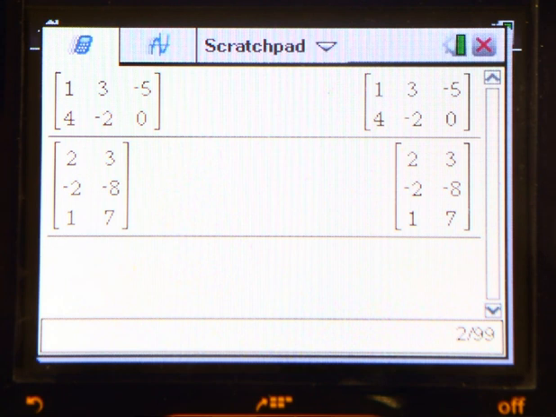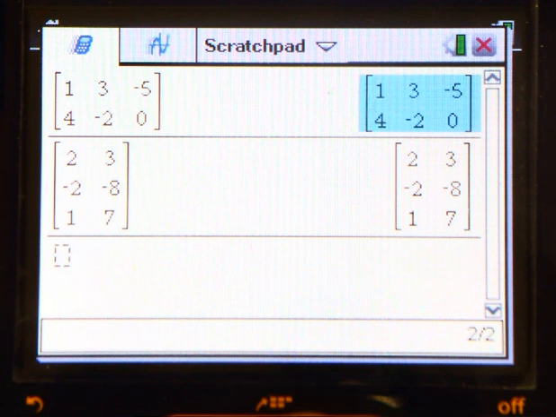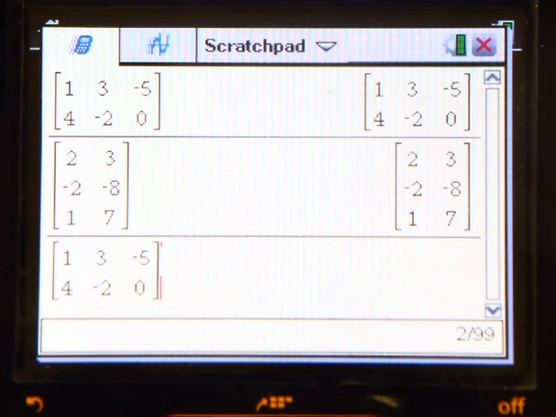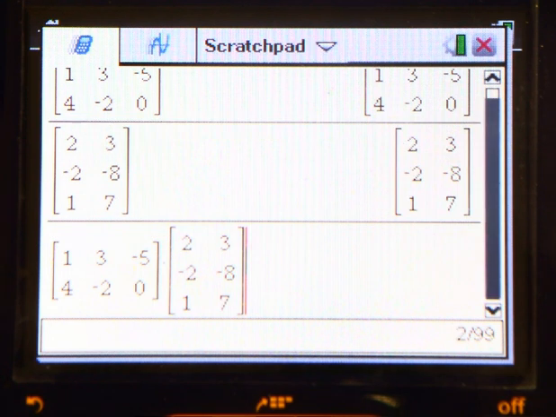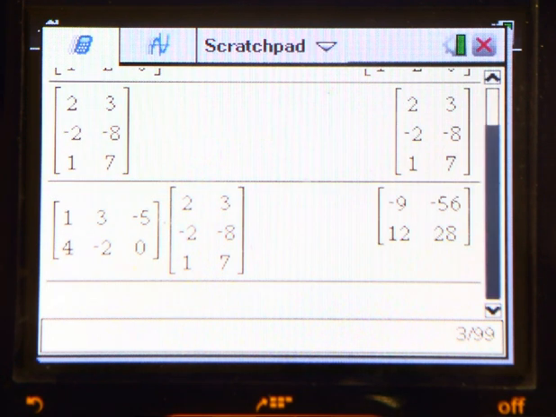So matrix A was the top one. I'm going to go back and select it, and then I'm going to press times, and go up and select my other one, and press enter. Now I have those two matrices being multiplied together. I press enter, and it gives me my answer. It's 2 by 2. Don't have to do any work there. It does it all for you. It's kind of nice.